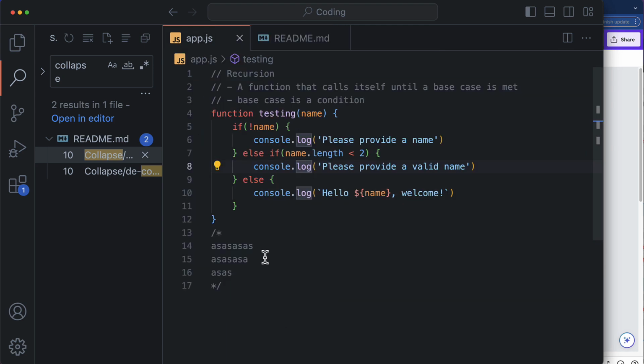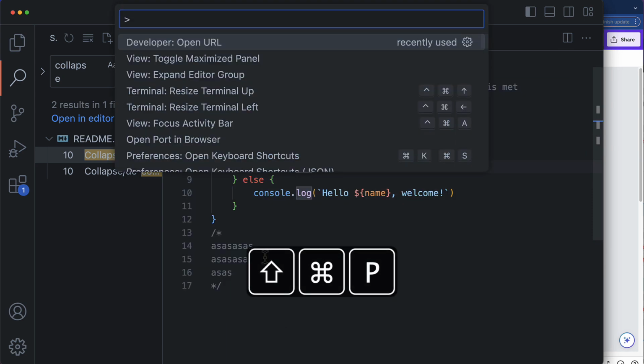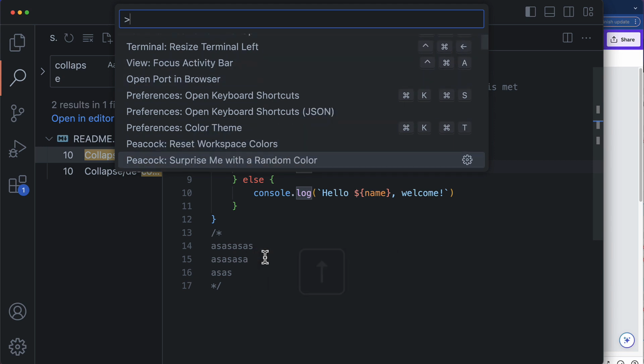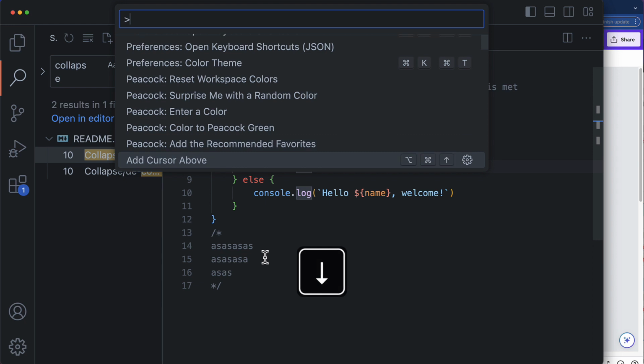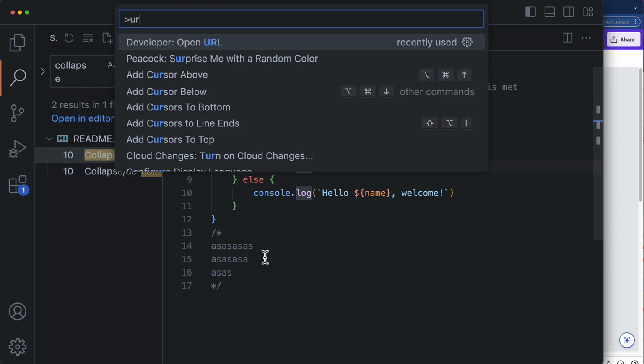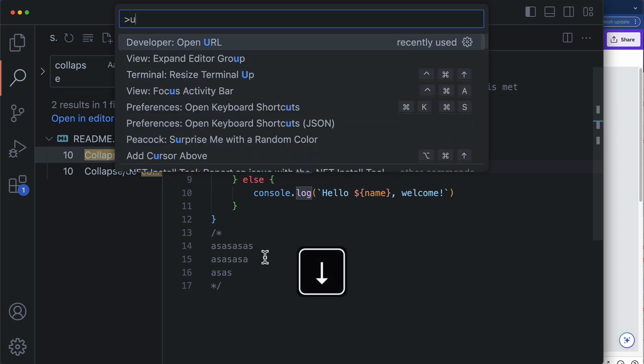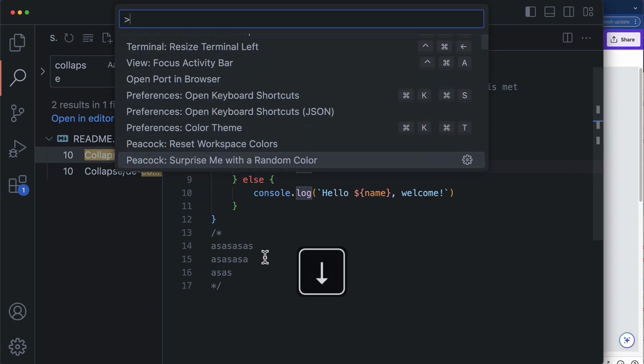Command palette, Command Shift P. So here you can basically find or do whatever you want, whatever is available. Of course, whatever command is really important to you.